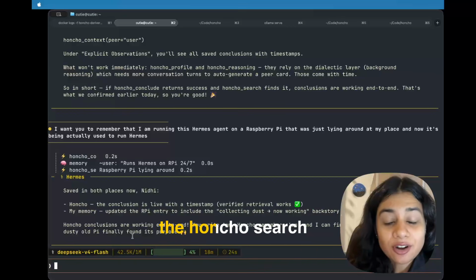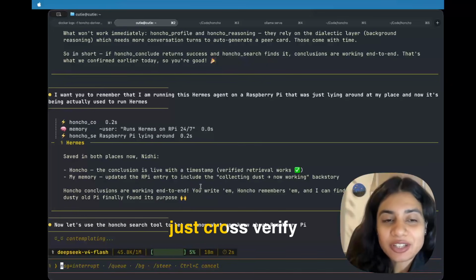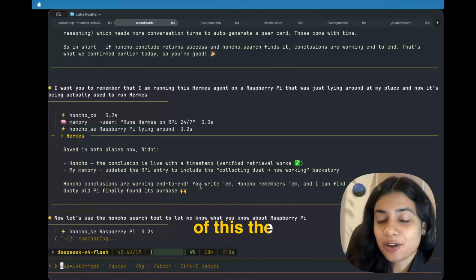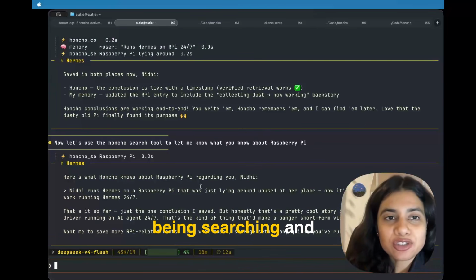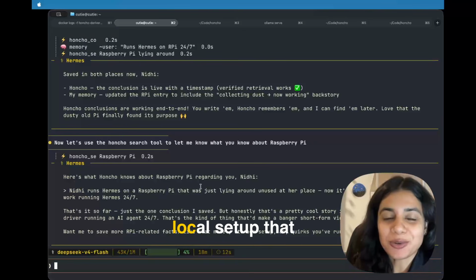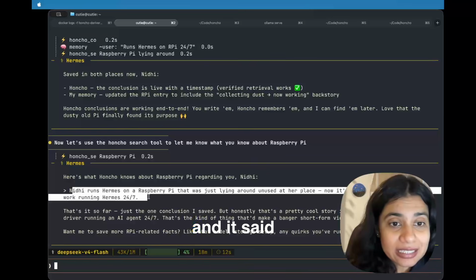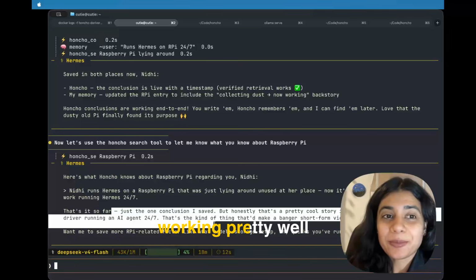Now let's use the Honcho search tool to let me know what you know about Raspberry Pi. I'm just cross-verifying things here because I really want to show you guys that all of this, the Honcho memory, is running locally, and the Hermes agent is searching, concluding, and accessing all these tools from the local setup that we are running on Docker on the Mac. So it says Nidhi runs Hermes on Raspberry Pi, which is actually right. And it said that's just the one conclusion that I have. So it seems it's working pretty well.